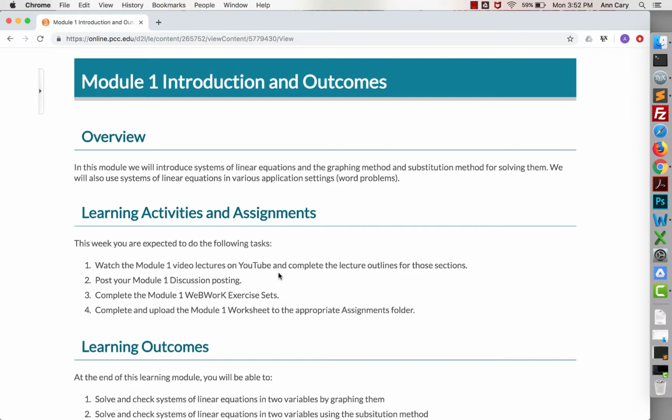You'll watch video lectures. They're posted on YouTube. I'll show you where they are in a moment. You'll complete the lecture outlines for those sections, and so you'll be taking notes on those videos. There will be a discussion posting, which corresponds to your WebWork exercise sets, and then a full WebWork exercise set.